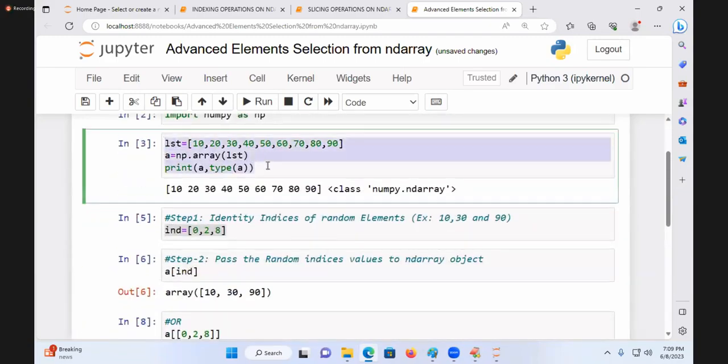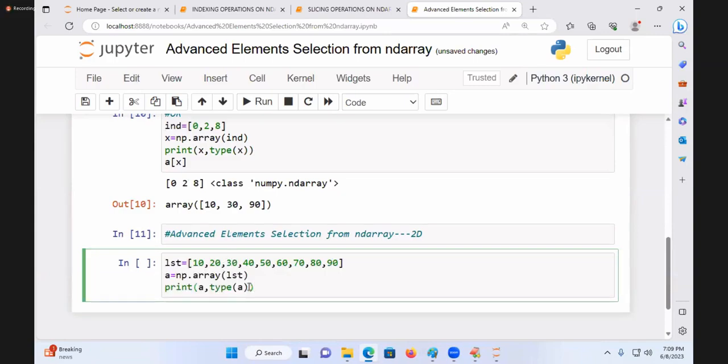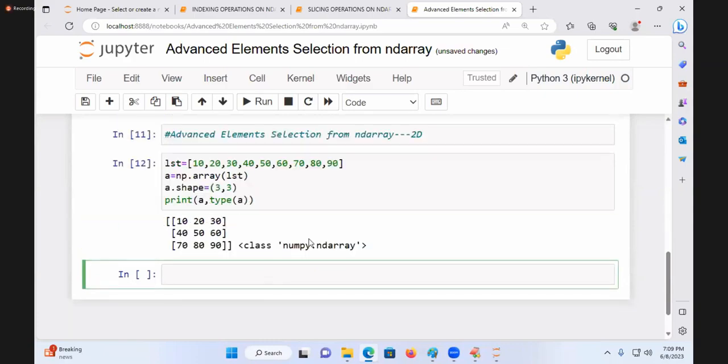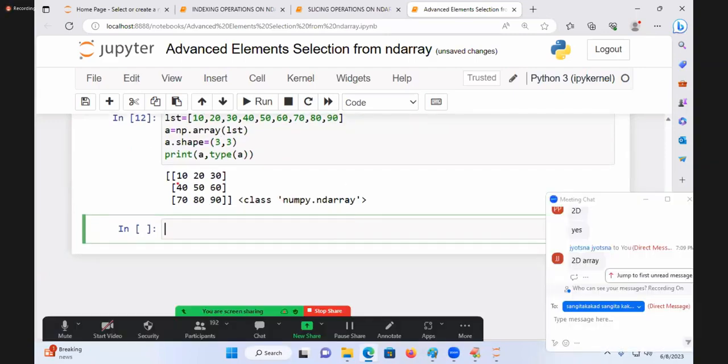I'll take these elements. I'll write it: A dot shape is equal to 3, 3, and see this data. Today what do I want? It's a very dangerous example. I want 10. I want 60. Can you apply slicing on that? No. Normal slicing is not possible. Can you get 10 and 70?